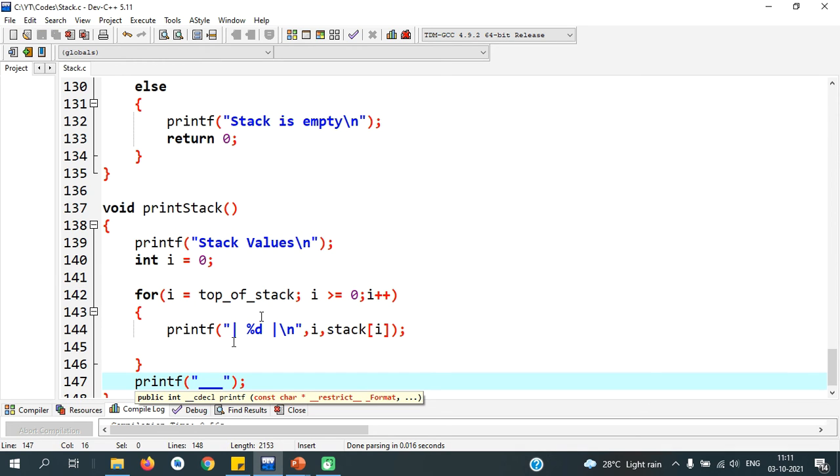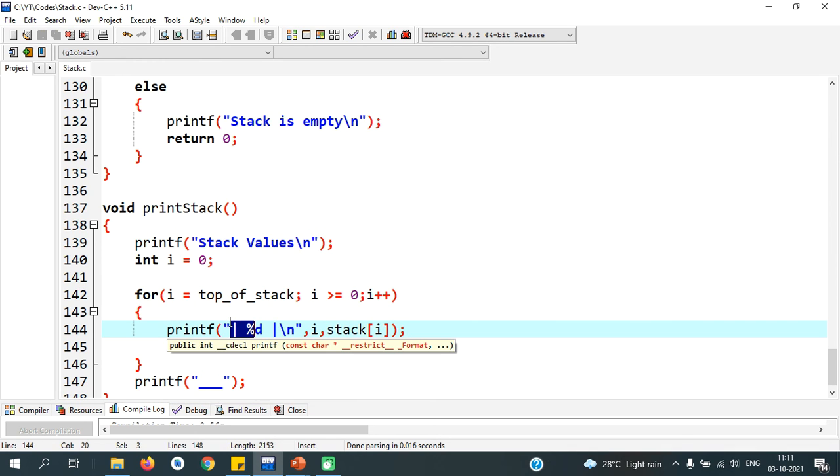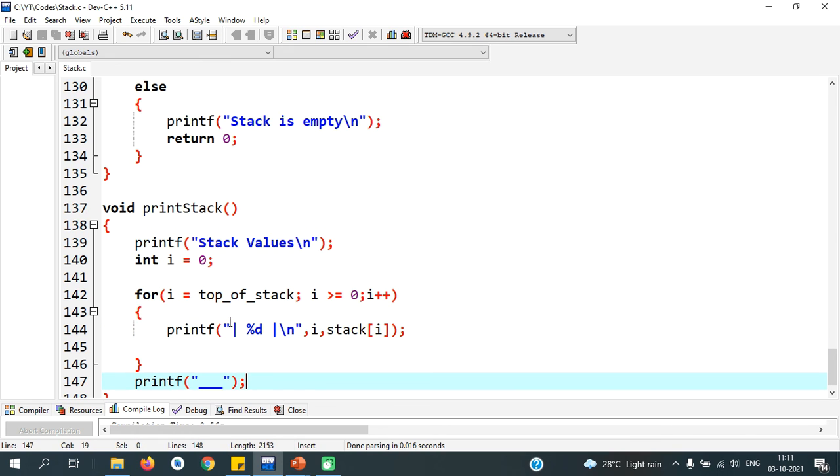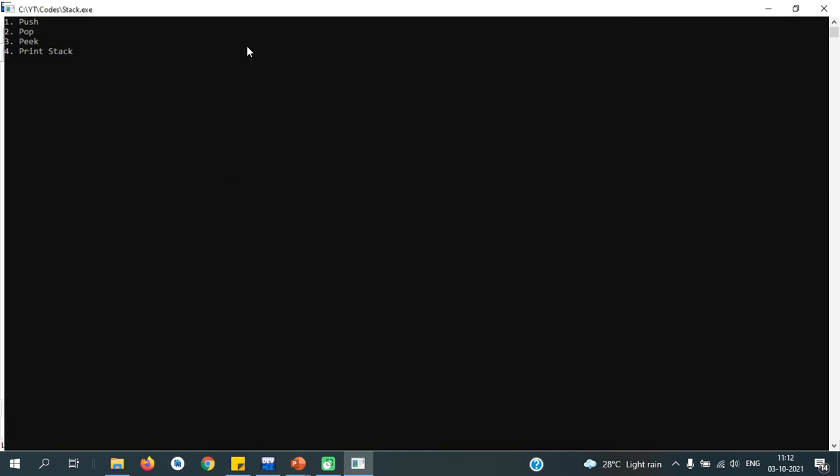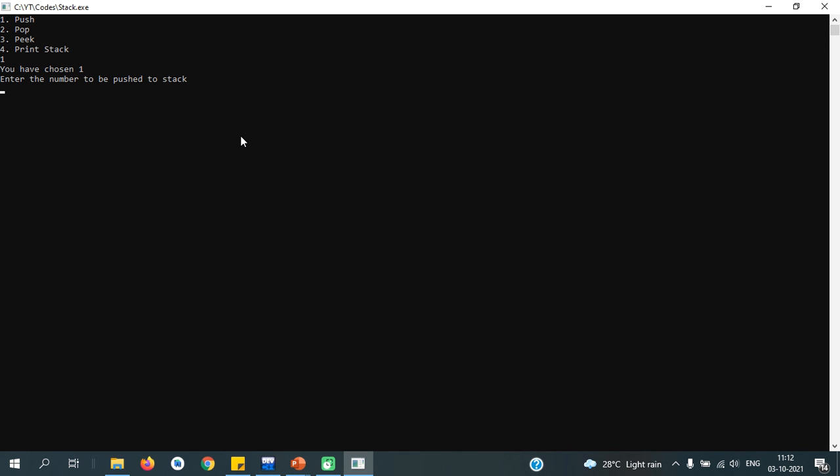So this will slightly make this look like a stack. So now with this we will complete our last output. So is everything perfect now? I'm going to push a value 34, value is pushed. Again I'm going to continue.